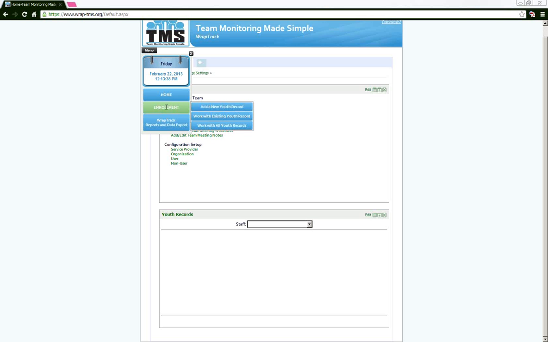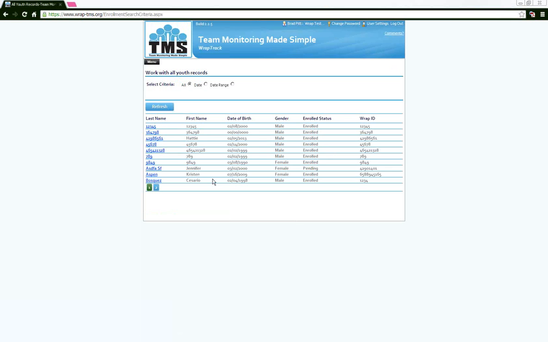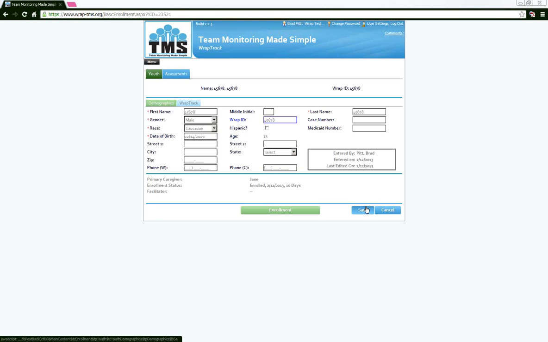And what I want to do is go to the enrollment lens. And this is where, again, you can add a new youth record, work with an existing youth record, or work with all youth records. So I'm just going to go from the bottom up and show you sort of what they do. So if I click on Work with All Youth Records, it'll just give me a list of all of those youth records that I had on my home page originally. So here they are. I can select them here and just go to one and start working in that record. So that's a great way to do it.